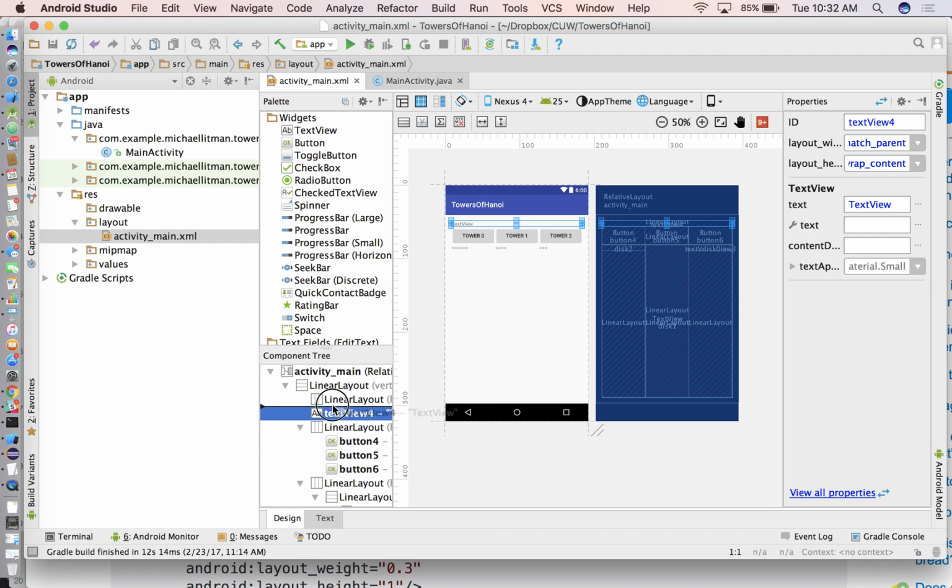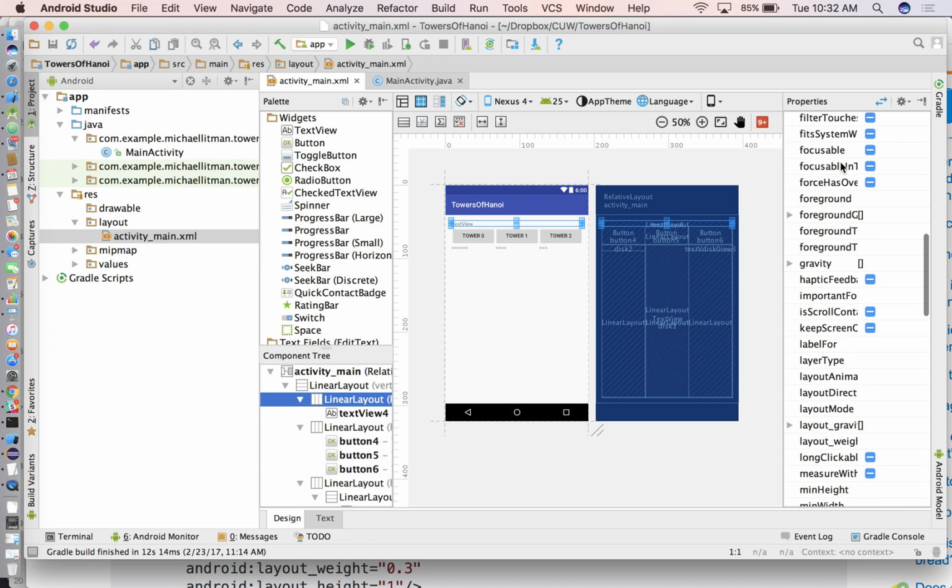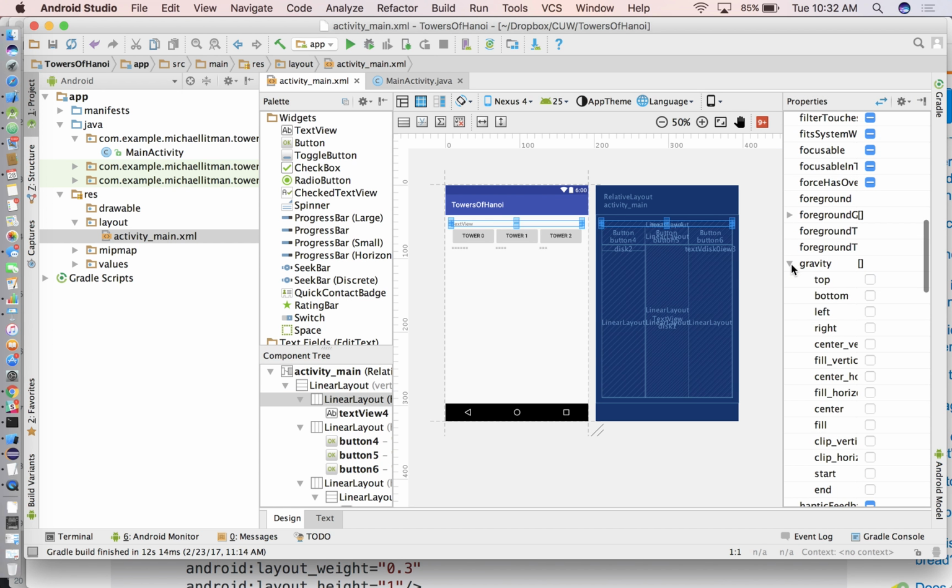That's the horizontal one. This actually is not currently inside of that. Now it's inside of that. So now there's the horizontal linear layout. Oh, I got to click View All Properties. And we'll go down to gravity, and we'll change that guy's gravity. We can do center horizontally or just center. Here's center vertically, here's center horizontally.